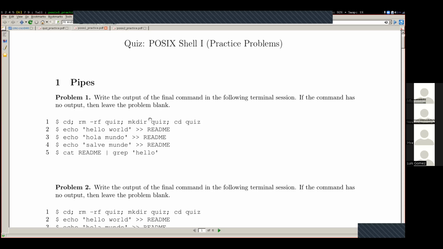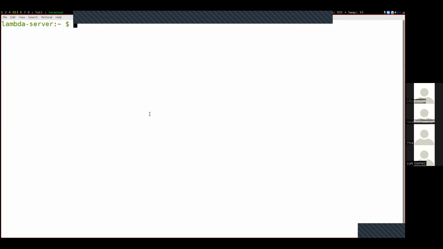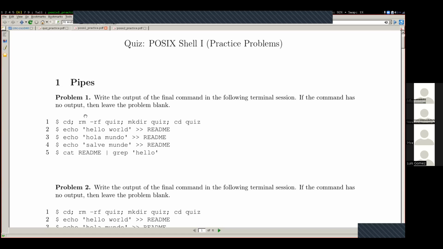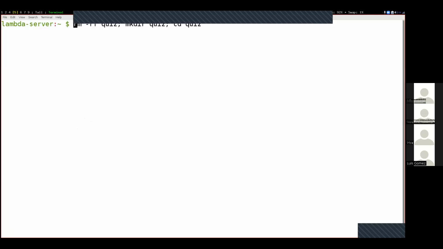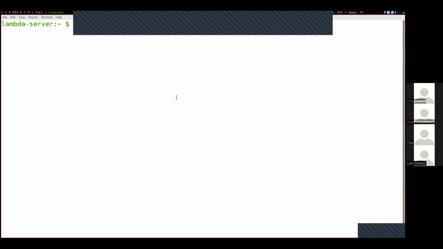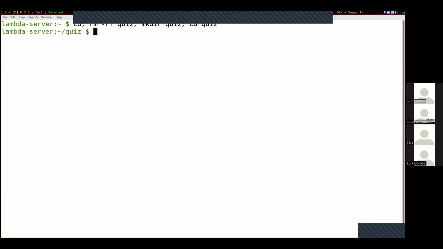The first command up here, so in order to walk through these things, I have a terminal opened over here connected to the Lambda server. Our first command is the same thing that we've had for all of the other things, rm -rf quiz, mkdir quiz, cd quiz. And again, just a reminder, these semicolons are what connect multiple commands together so that you first do this command, then this command, then this command, and so on. And this just gives us our clean quiz environment.